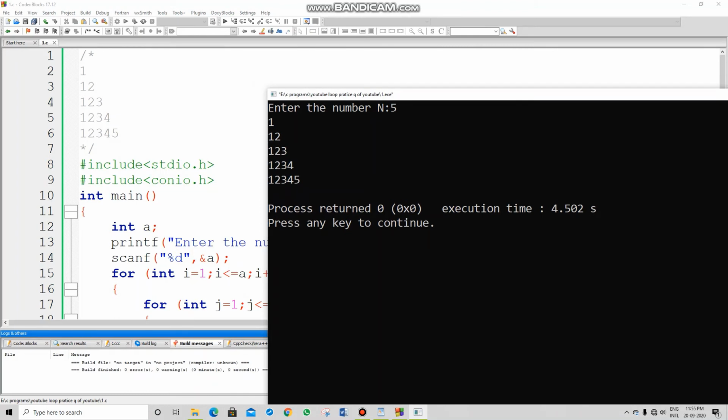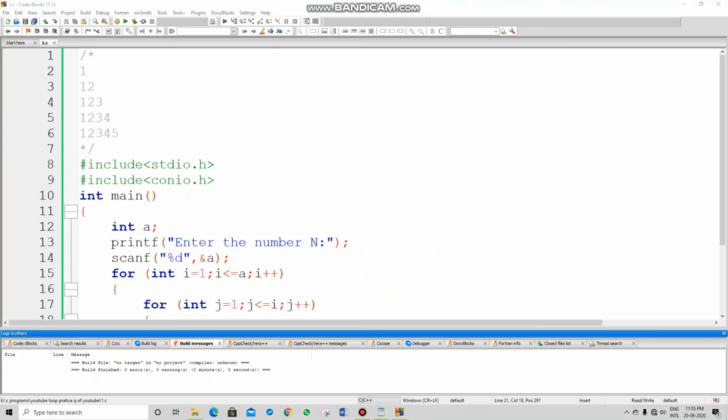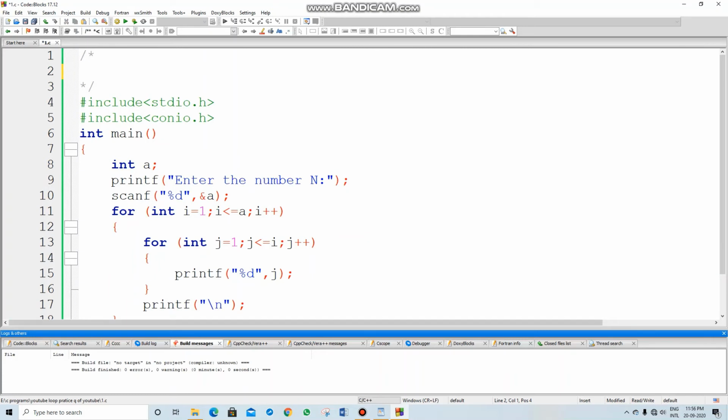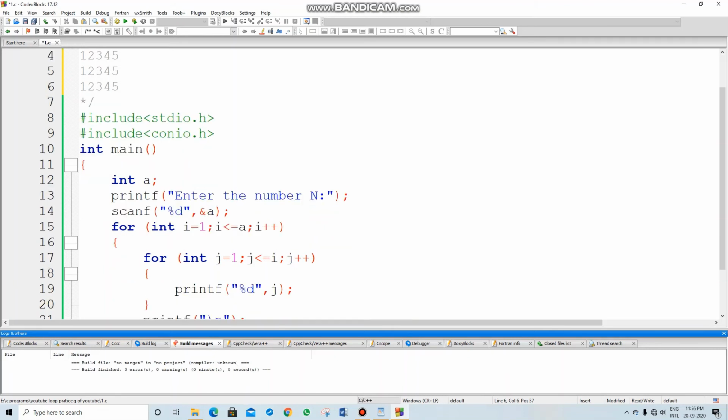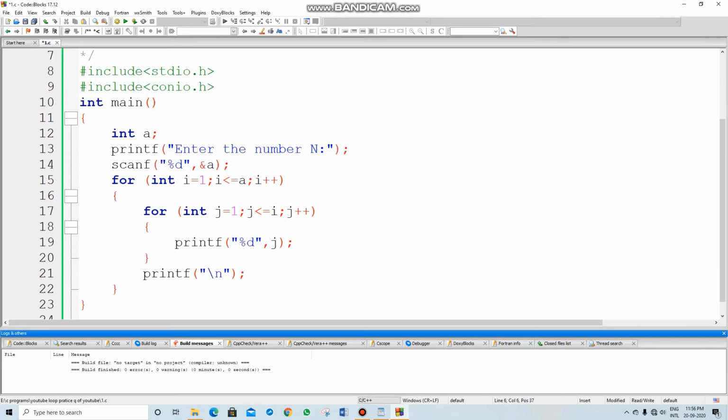So in this manner, after failing in 2 to 3 codes, you will be able to succeed in your first try only. So now comes our next question, where we have to get a print like this: 1 2 3 4 5, and in that manner this same thing should get printed 5 times. For doing this, the code will remain a little bit similar, but there will be some changes. I am showing you what the changes are.